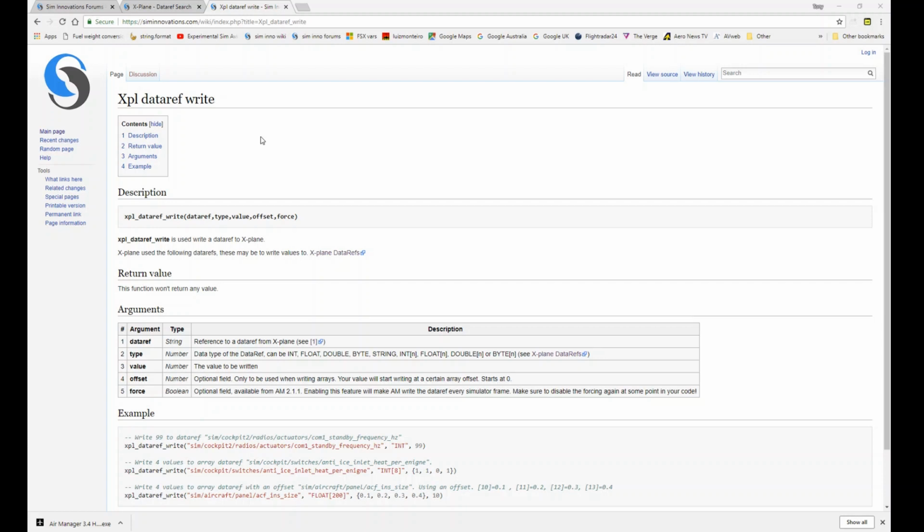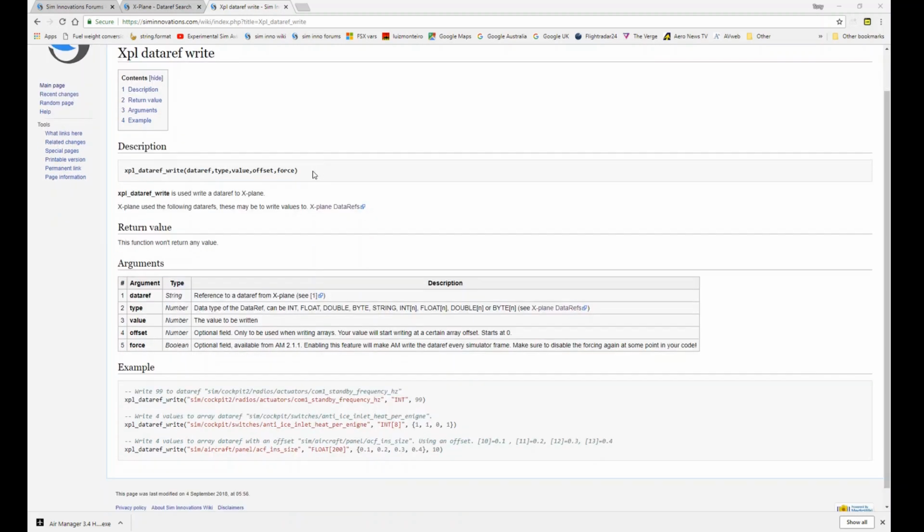So here I am on the Wiki API page for XPL dataref write. We're just going to have a quick look at the structure of the function. It's just the one function, XPL_dataref_write is the name of the function, and then you see these arguments here, which are listed out in the arguments table here.